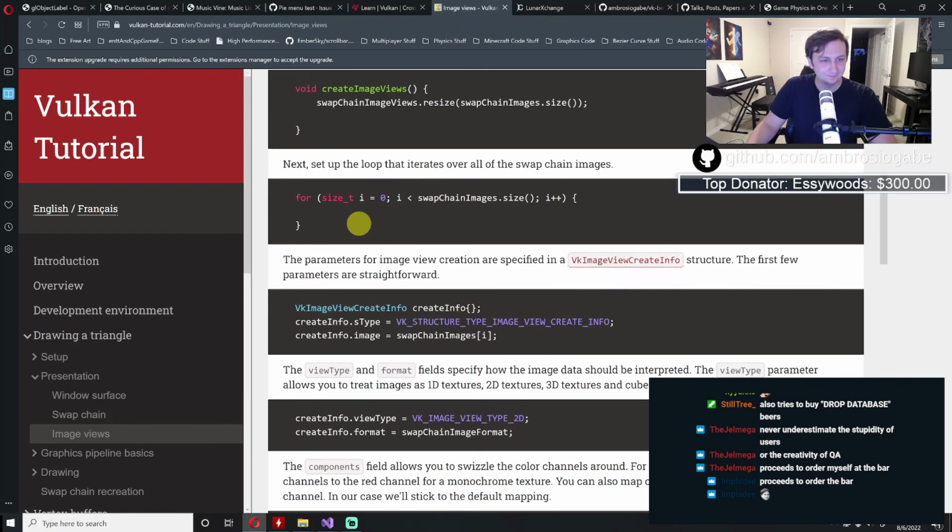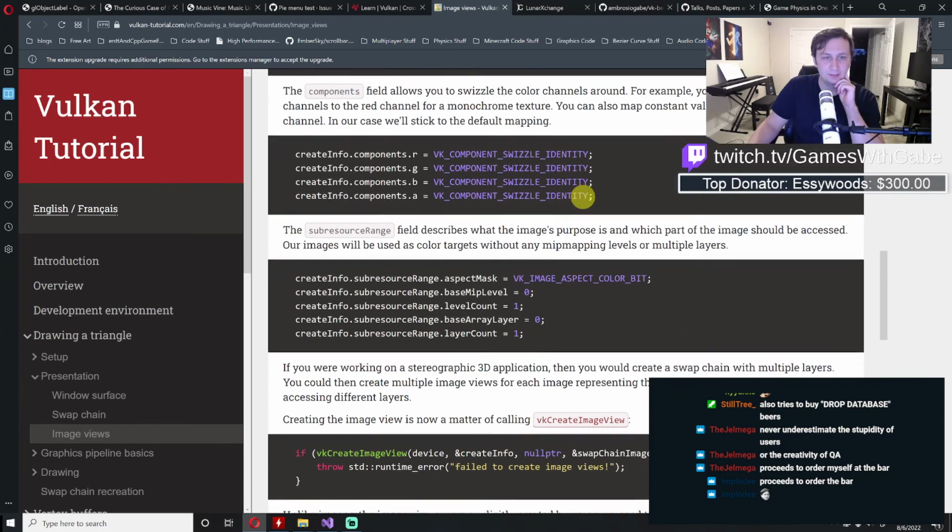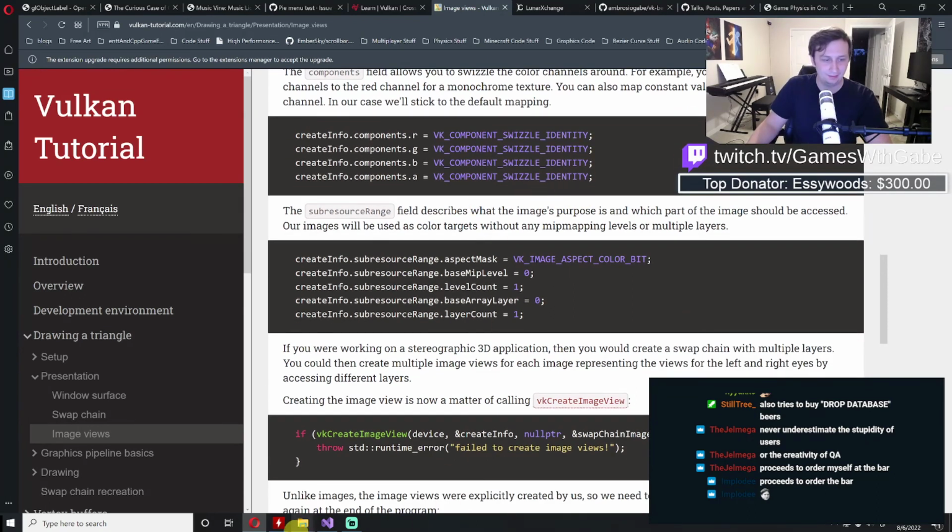Okay. So we got that done. The components field allows you to swizzle the color channels around. For example, you can map all the red channels to a monochrome texture. You can map out constant values of 0 and 1. We'll stick to the default mapping. Makes sense. Okay.